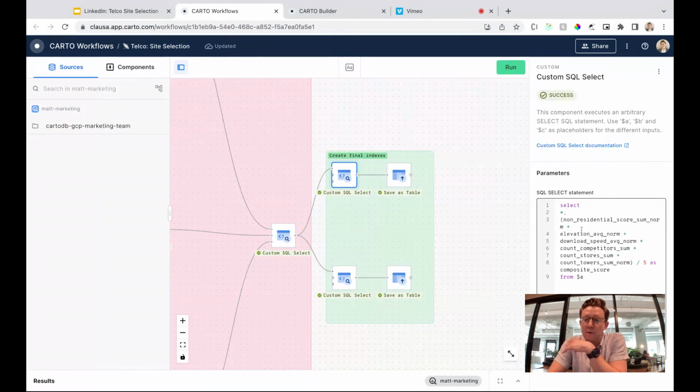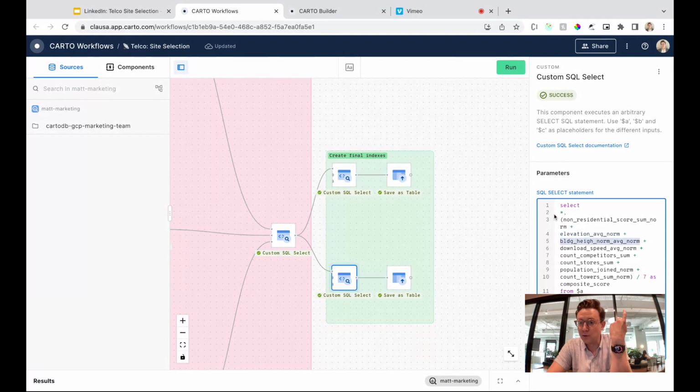Now, the final green step is really where we're creating the actual values out of this. So what we're doing is we're creating a composite score where, since we know every column is going to be contained from 0 to 1, we can sum that up and divide that by the total. In this case, I created a simple score which just has effectively a few different variables in it. This is the non-residential buildings, elevation, the download speed, competitors in stores, and then the number of towers. In this one, I can include every single variable, which includes all the variables listed before, as well as elevation and building height, the normalized building height in total.